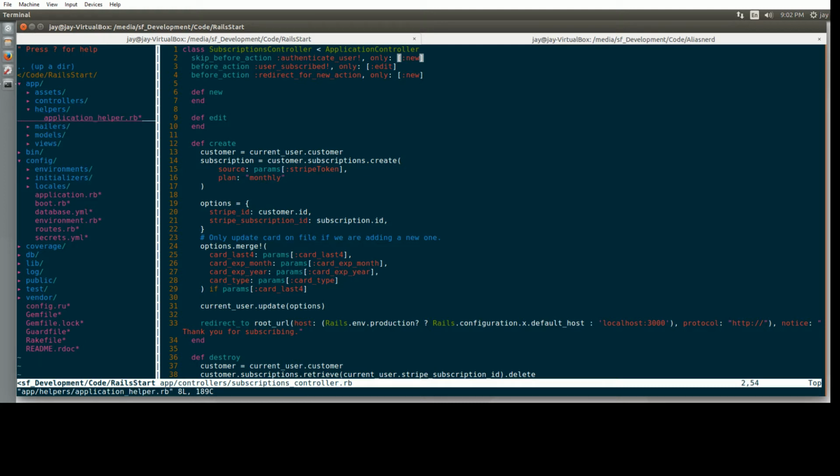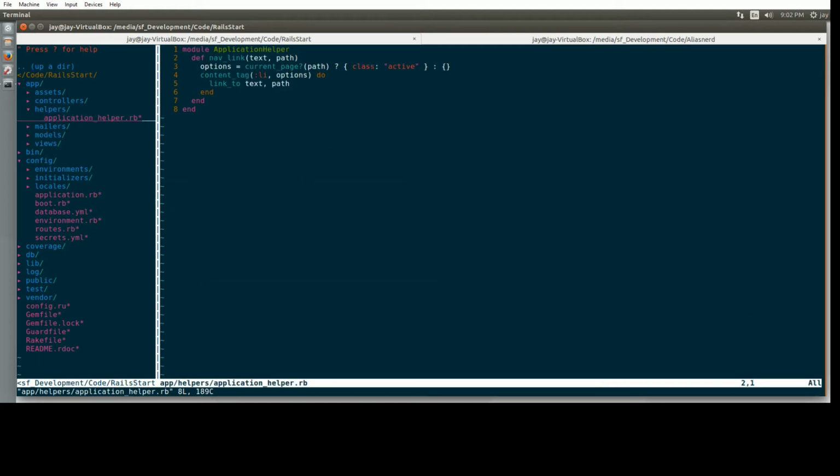Helpers, had application helper. Do I have anything in here? Navlink. Now, Navlink sets the class active inside of this LI. Okay, now this is why I'm doing this. Now it's important to understand.